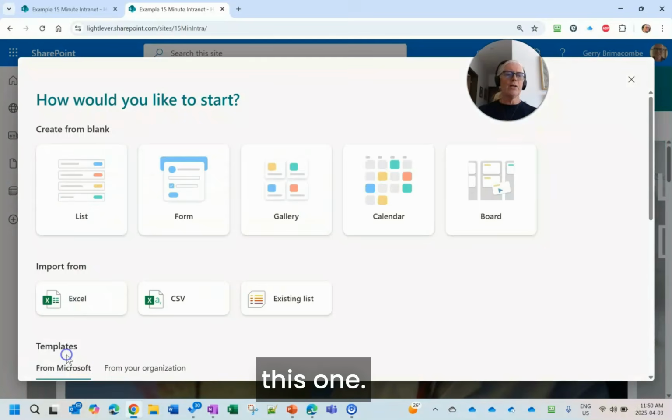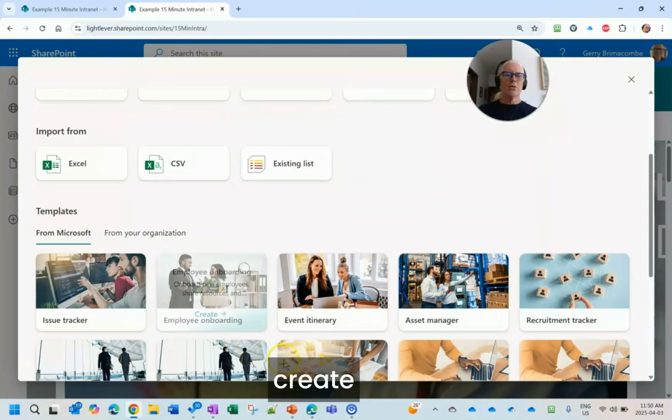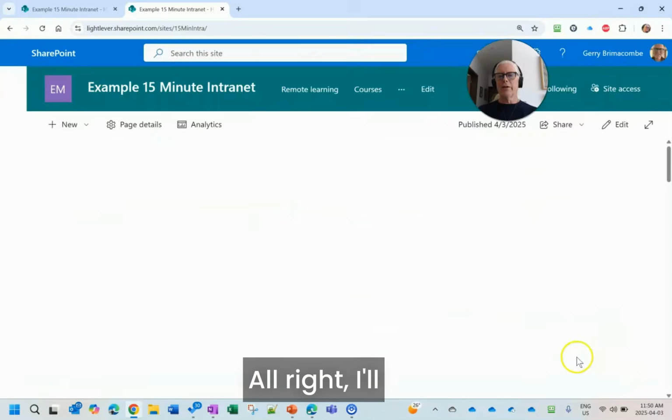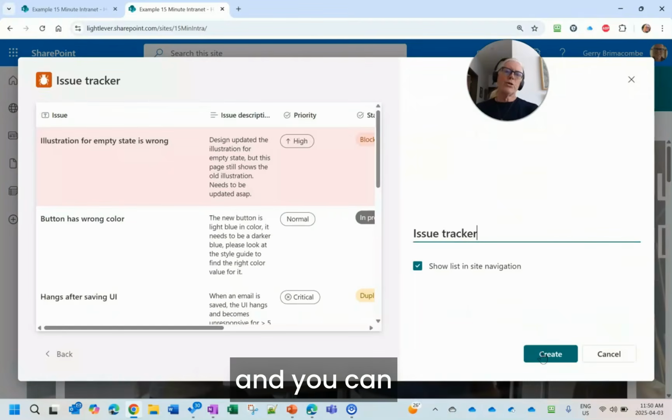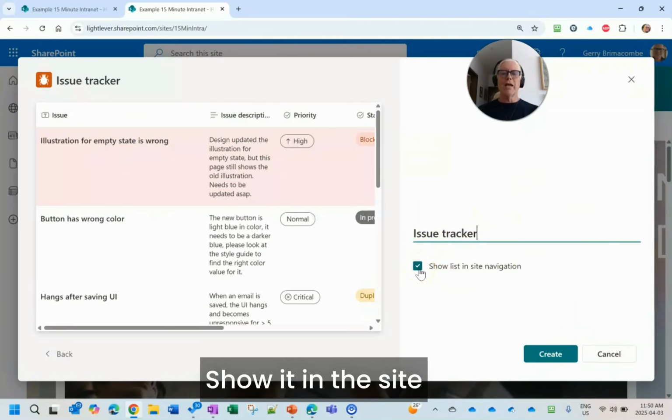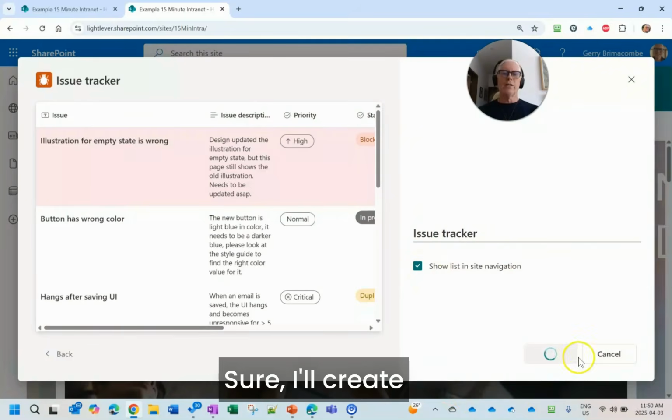You know what, I don't like this one. I'm going to instead create an issue tracker. All right, I'll use this template, and you can create these fully customized. You don't have to use the templates. And so I'm just going to call it issue tracker as the default name. Show it in the site navigation. Sure, I'll create this list.